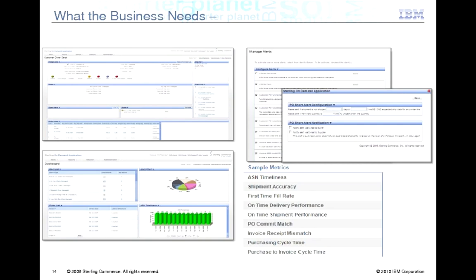So what does the business need? I talked about having that configurable dashboard so that the user sees only what that user cares about. In the bottom left-hand corner, and I apologize, it's a little bit hard to see, is an example of the dashboard.